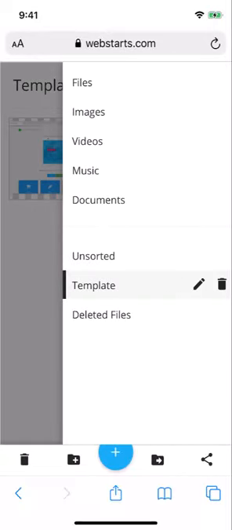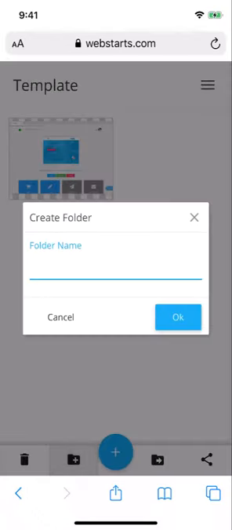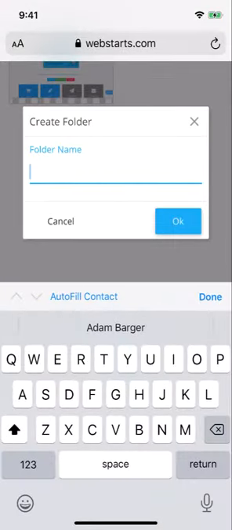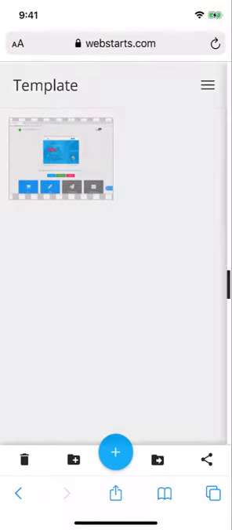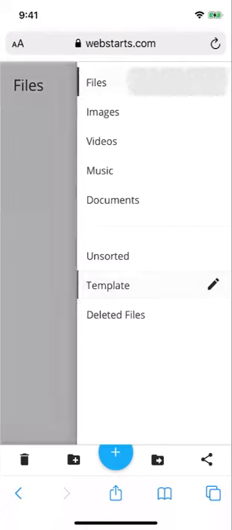You can also create new folders down here. If I tap this create new folder, I can put in a folder name right there, and then I can create a new folder, and I can start sorting my files and placing them in all kinds of folders. So you can stay very organized using this file storage app. All right, let's take a look at some of the other features.